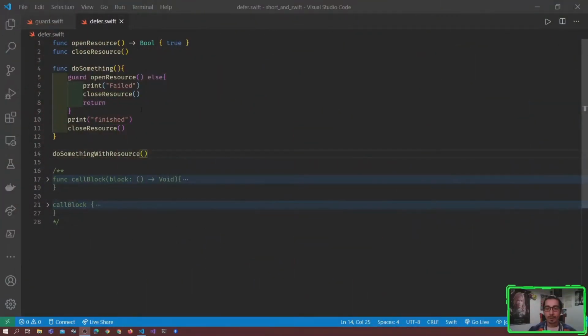In a previous video we have seen the guard statement in Swift. This time we're going to see the defer statement, which accompanies the guard statement. So let's jump right into it. Okay, here we are in a sample project, as you can see here in our Visual Studio Code editor.